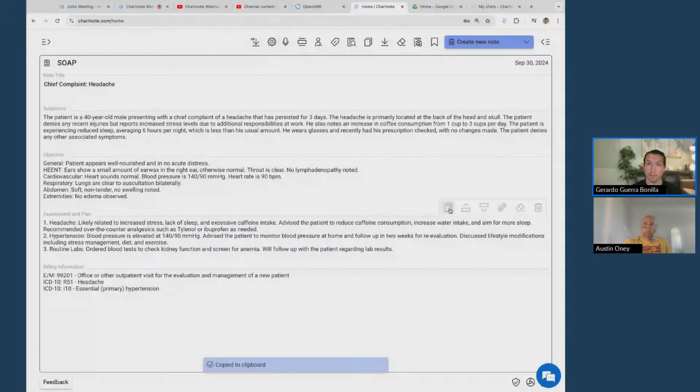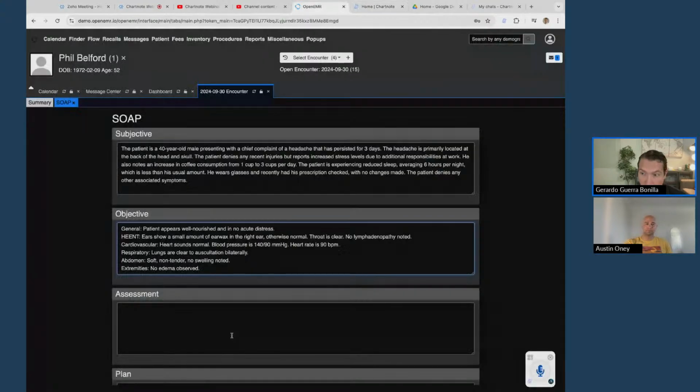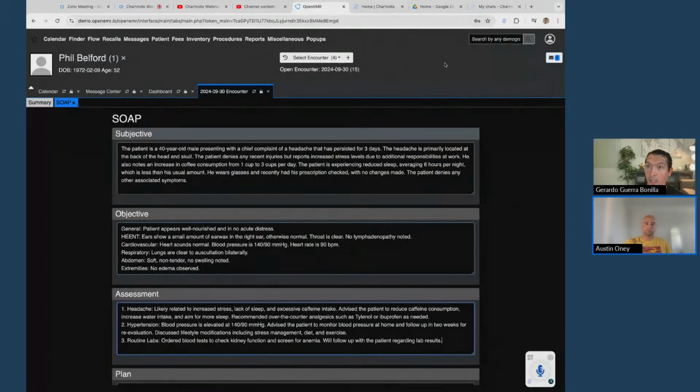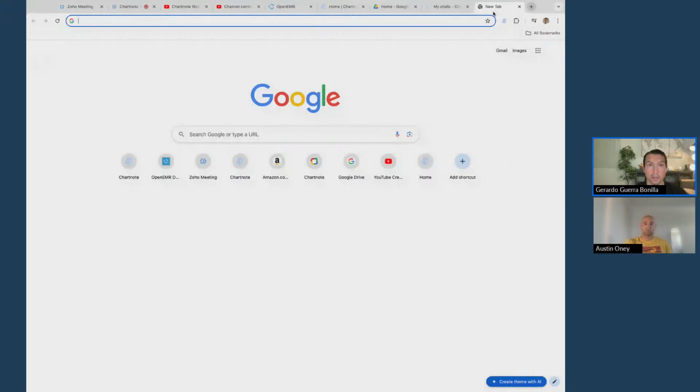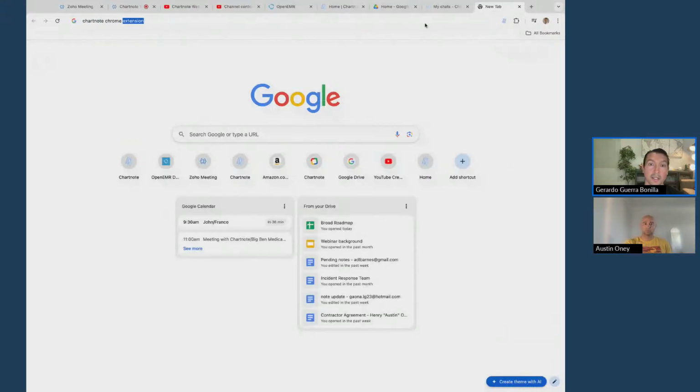So now going back to the EHR, if you have a web-based EHR, we have this Chrome extension. If you Google Chartnote Chrome extension, it's going to be the first result that you see, and it's going to say here add to Chrome. You click on it, and it will install the app. It's super easy to install, just one click. Once you do that, you open it, you log in, you're going to see this, and then it's going to allow you to insert snippets, to insert notes.